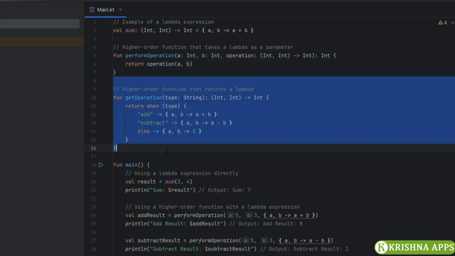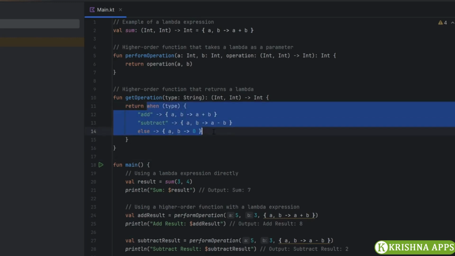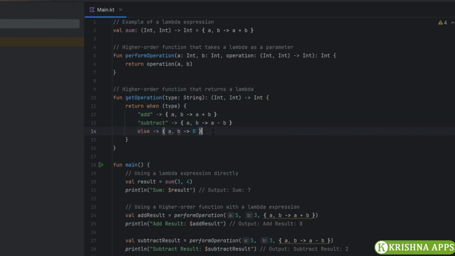Next, we have a higher order function that returns a lambda. This function returns a lambda based on the type of operation you want to perform. For example, add or subtract. It decides which lambda to return using a when expression. Right, this part right here returns the appropriate lambda based on the type string. Okay. Simply put, this function is like a cookbook that gives you the right recipe, lambda, based on the type of dish you want to make, operation type.